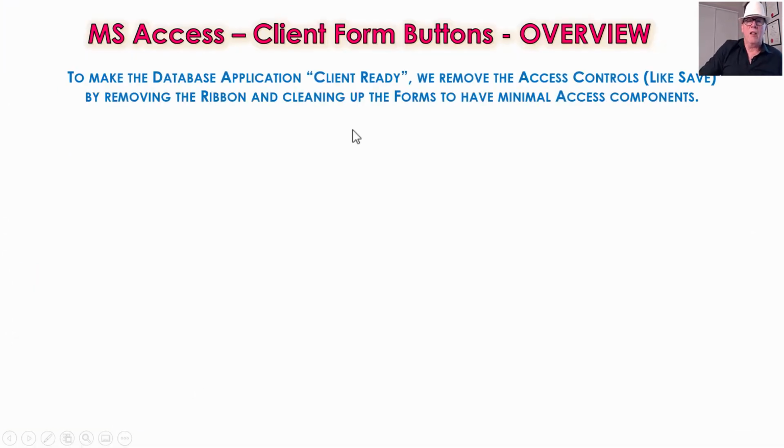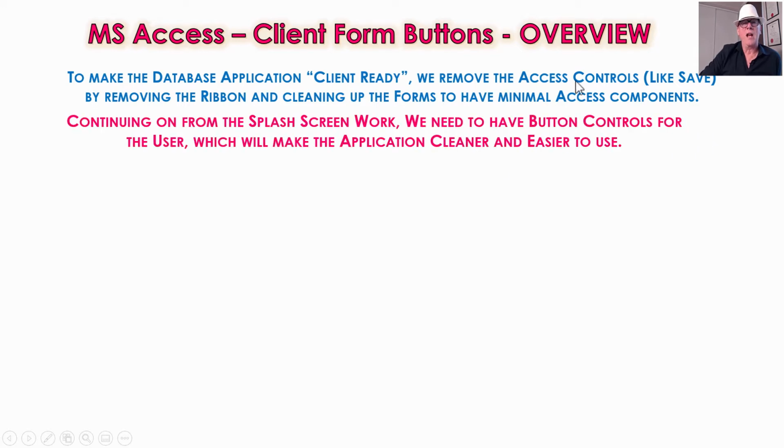Okay, so to make it client ready, we're going to remove all those Access controls. So notice we didn't have to use the ribbon and its save button or anything like that. So we cleaned up the form so there's minimal Access components and it looks more like a custom database, a custom application built for the client.